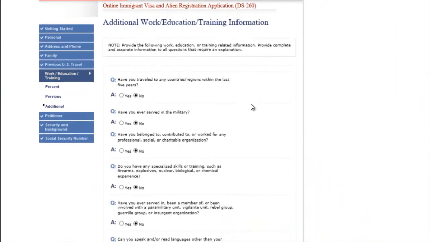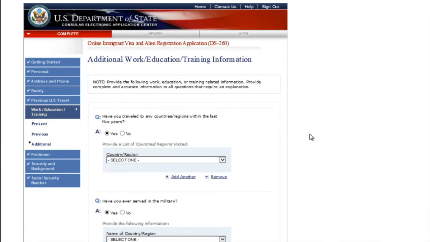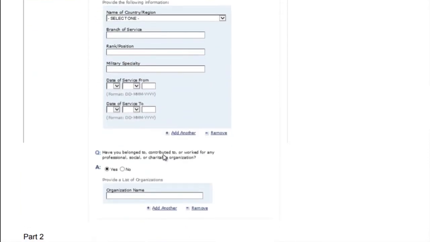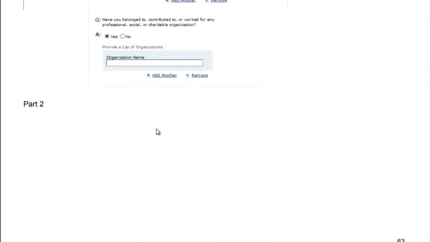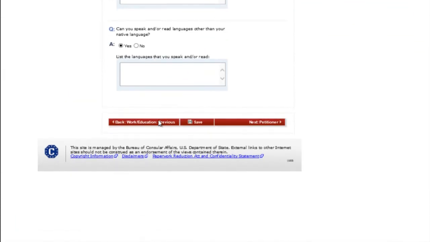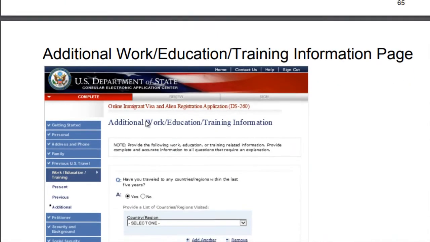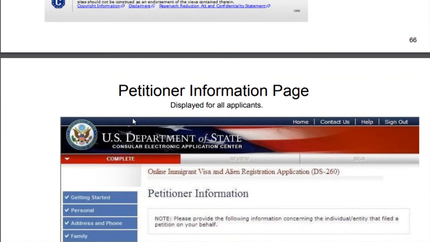And this is what I read. So you just click what applies to you. Have you ever traveled to countries or regions in the last 5 years? If you click yes, you must put the region. Have you served in the military? You must put the region and the branch of service. And have you belonged to any social organization? Write the name as well. And it displays the skills and everything like that. You click yes. So this is when you fill this in.